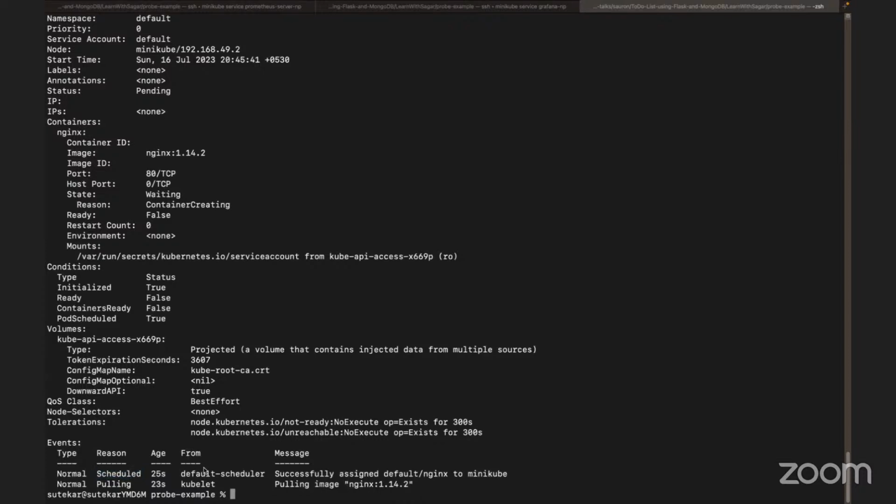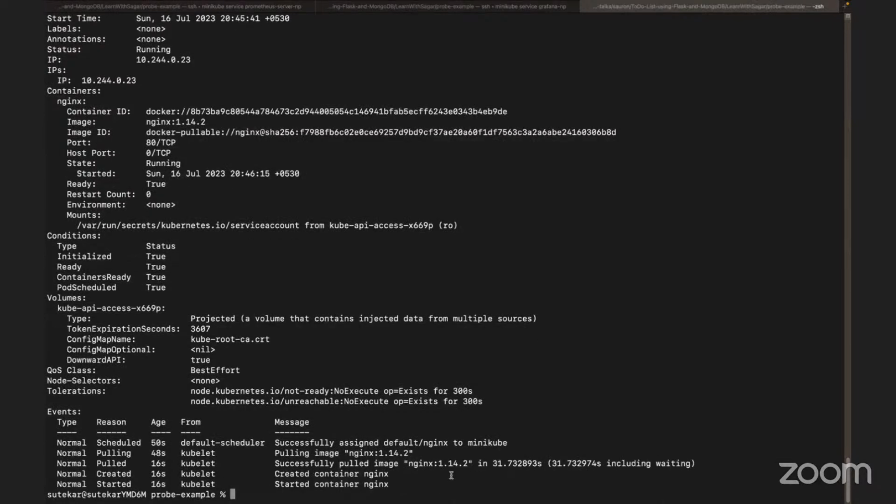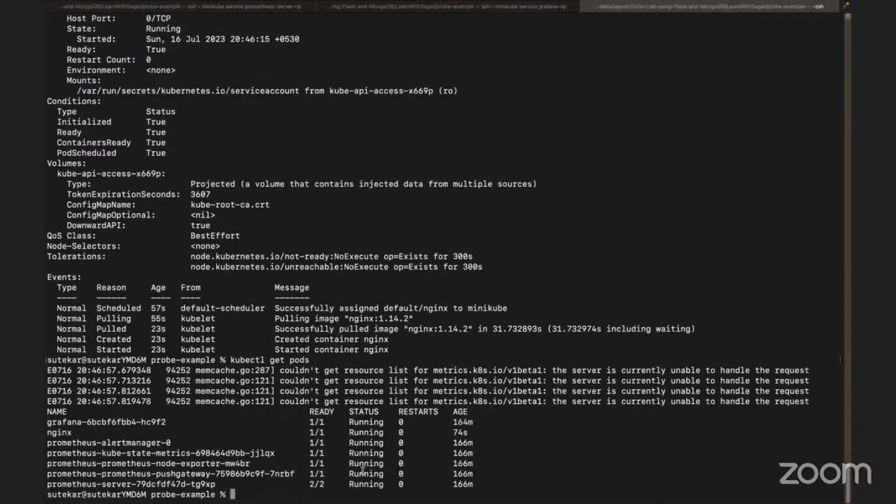So the pod is scheduled; the default scheduler successfully assigned this Nginx pod to the minikube node. Once that is done, the next step is pulling the Nginx image on the minikube node. After that, it says created this container and then started this container. So it is going through multiple steps. First, it is getting scheduled. After that, the image is pulled on the minikube node. Once the image is successfully pulled, the container is created, and the last step is the container is started. So now it will show that this pod is in running state.